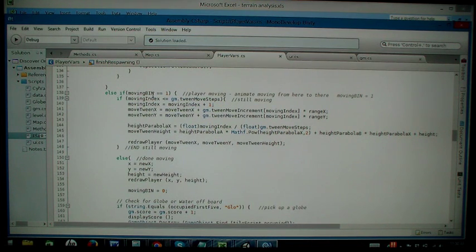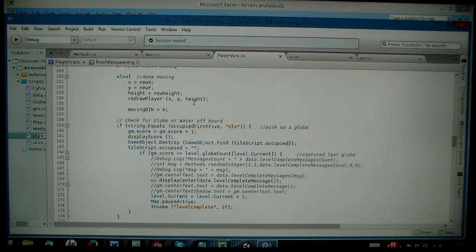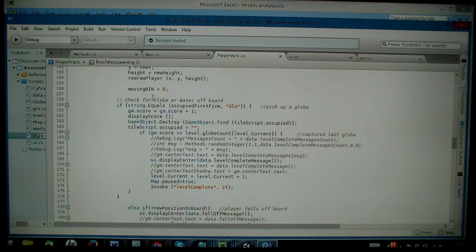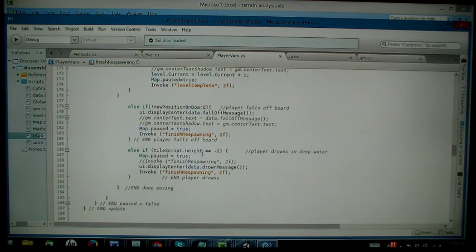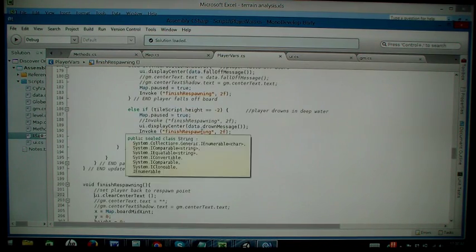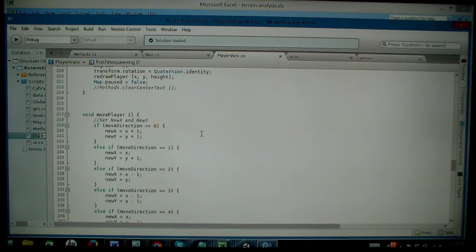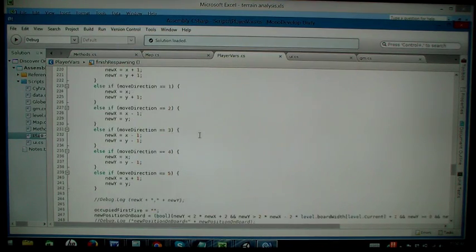Here's, this is when you've actually made a move. This is it moving, animating it. And when it's done moving, then it checks to see if you got a globe or if you fell in the water or if you fell off the board. It generates the little message, respawns you back where you started if you died.